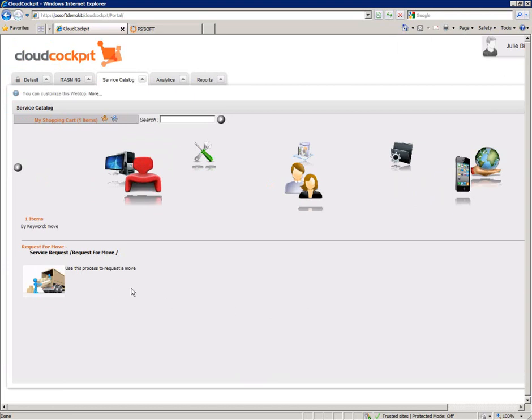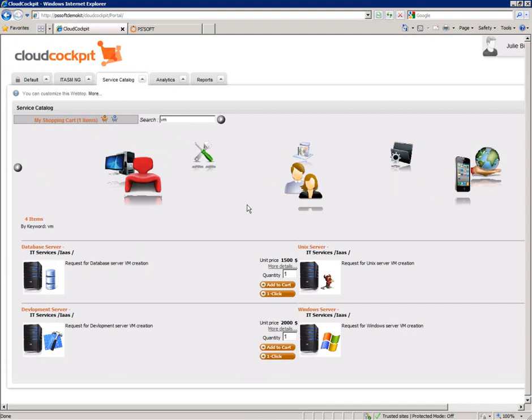So here she just added this request for move. She's searching for VM. VM stands for virtual machine. She gets a choice here, pretty much 4 choices. She can request a Windows VM, a Unix virtual machine, a database type virtual machine, and a development environment type of server.